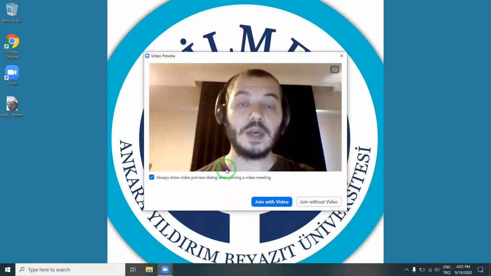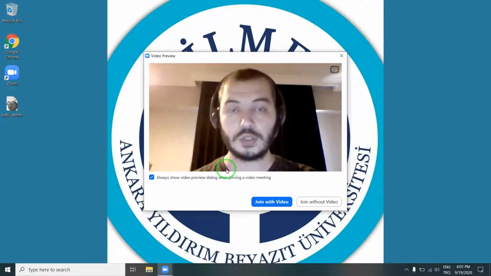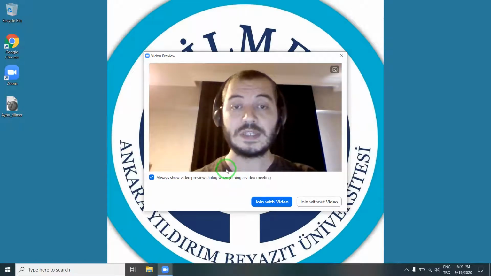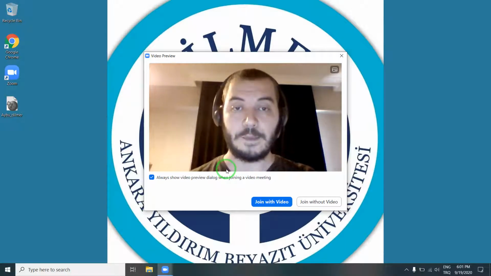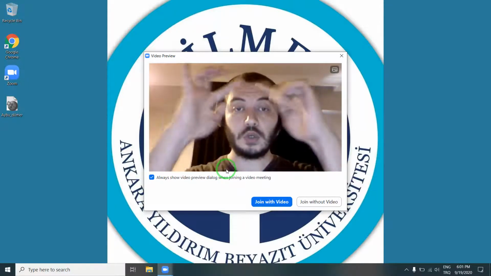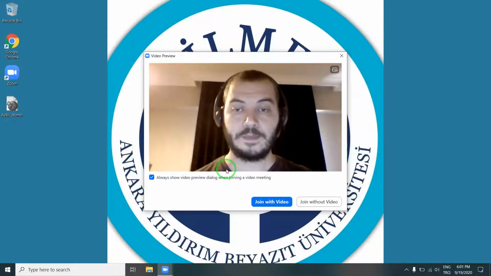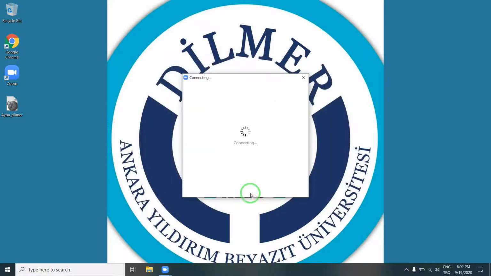In this step you will be able to see yourself in the webcam screen. This is to check your webcam and to see if it works or not. You should see yourself fully. It should show your face, your whole face, during the exam. This is very important. The webcam should directly look at your face and show it. After this step, click on Join with Video.